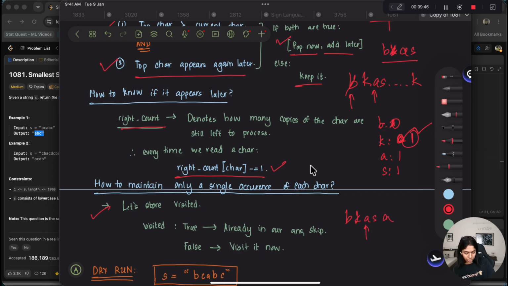Okay, A has already appeared. So when I go to this A, I don't want to add it to my stack again. I just want to skip it. I don't want to visit it at all, but I still need to decrement its count, right?